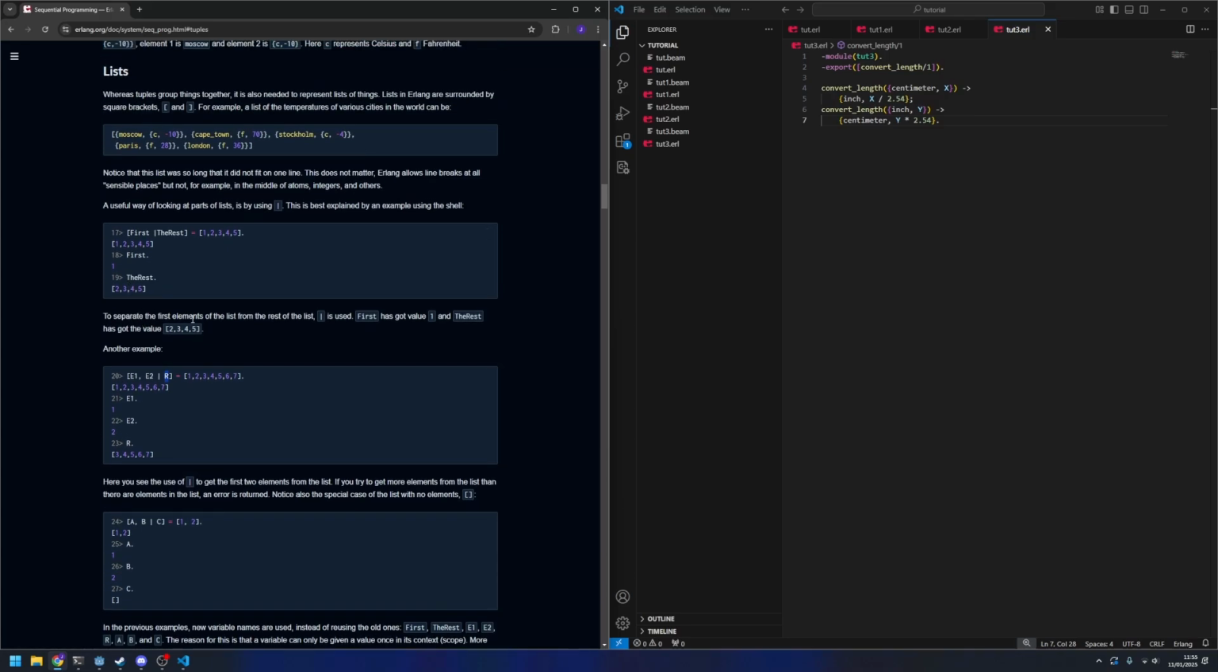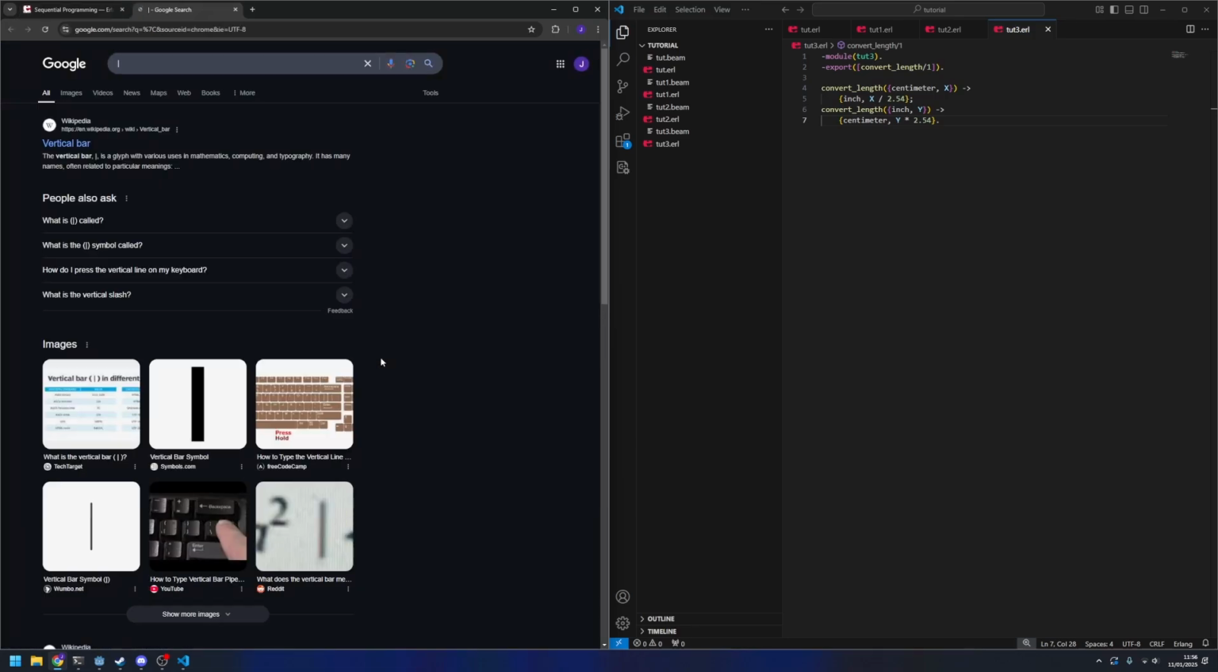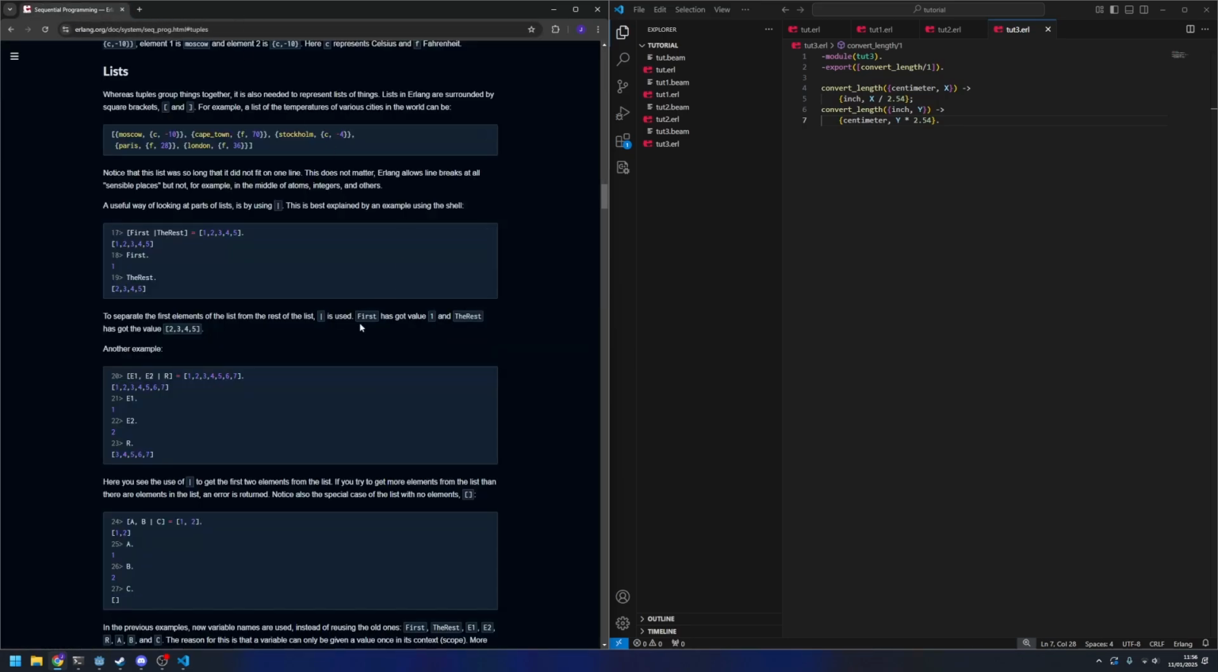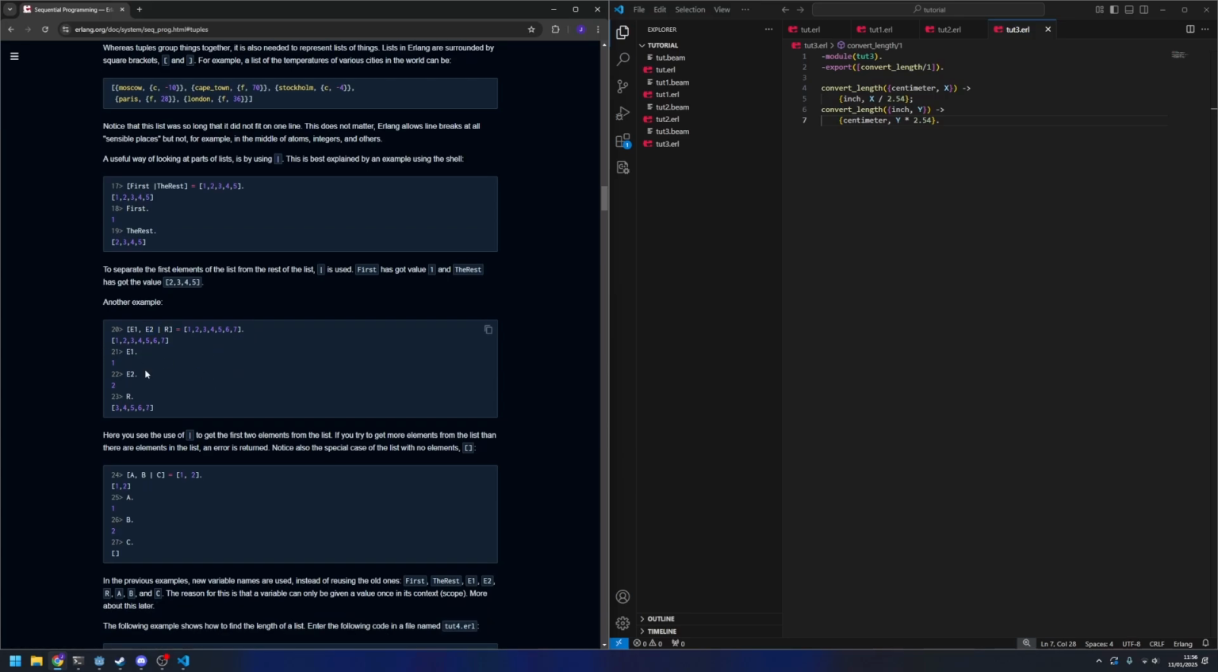To separate the first elements of the list from the rest of the list, use... what is that called? Does it have a name? Just called vertical bar, I suppose. That's a pretty good name. I feel like it's probably got a better name than that. But yeah, vertical bar will do. First has got the value 1, and the rest has got the value 2, 3, 4, 5. Another example, E1, E2, R, and then E1 gets the first element, E2 gets the second element, and R gets the rest of them.